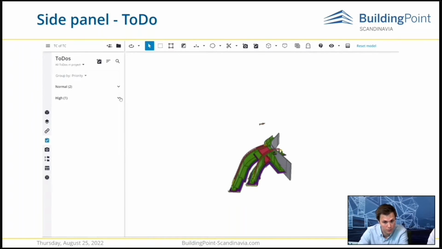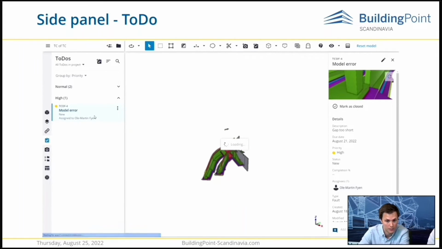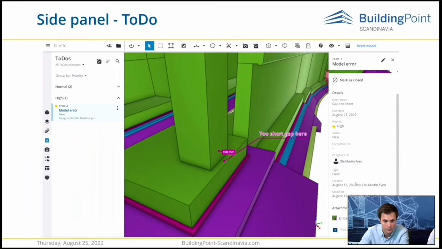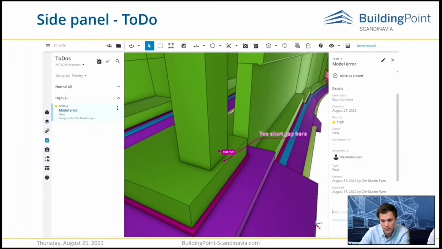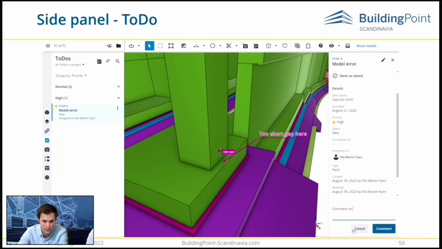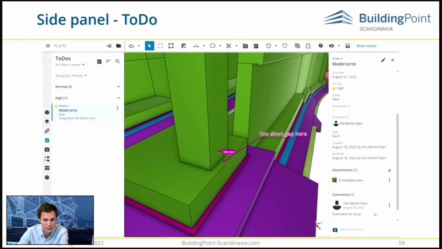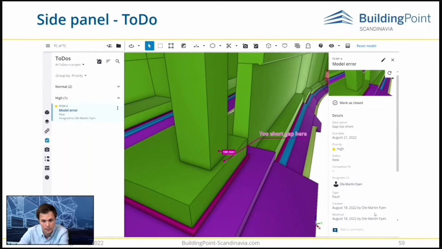Now I've saved the to-do and we will view how it appears. Once I've selected it with one click in the to-do side panel, the view contained in the to-do and the information within the to-do is visible. And I can also add comments and we can collaborate and plan our work as to-dos.